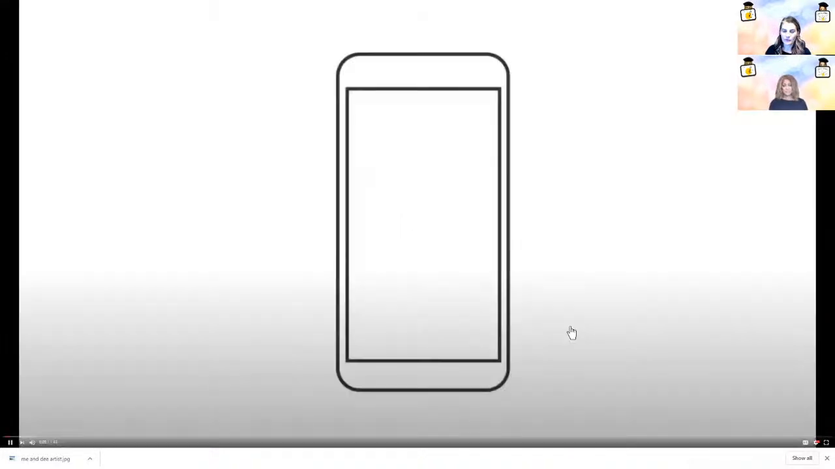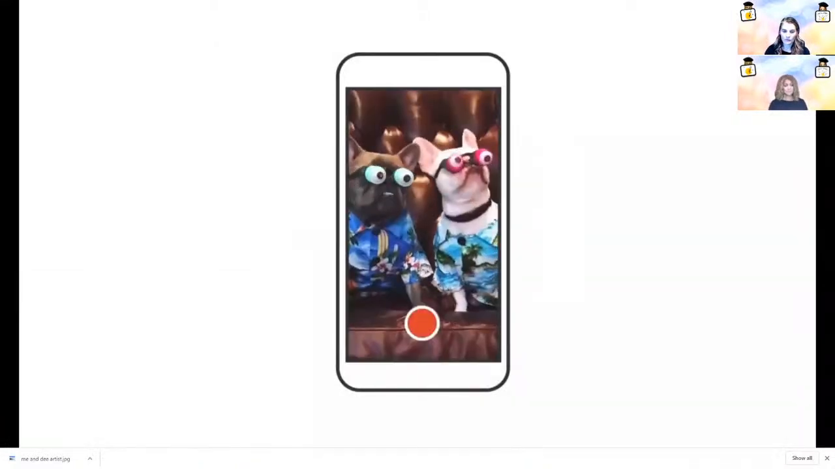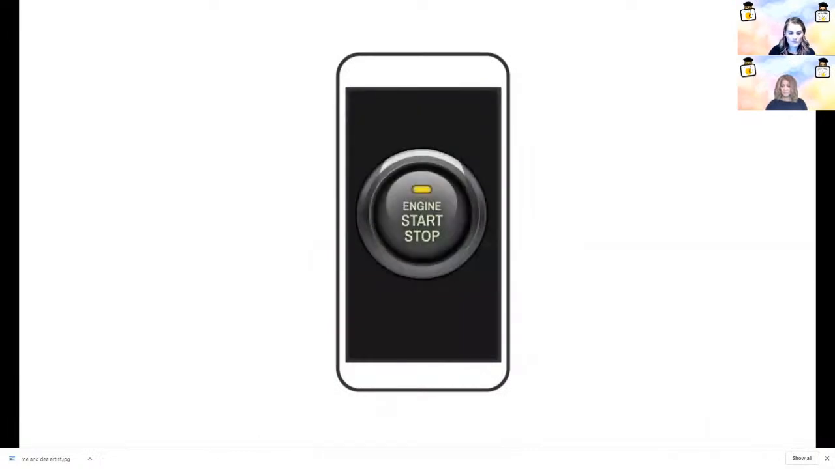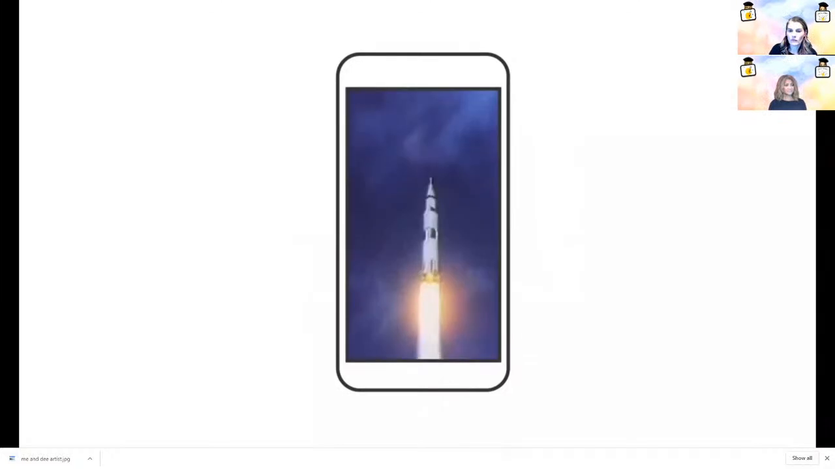Think about all the stuff you can do on your phone. You can get directions, translate stuff, make movies. You can check your pulse, start your car, see Earth from outer space, power a satellite. No, really, your phone has enough power to put a man on the moon.